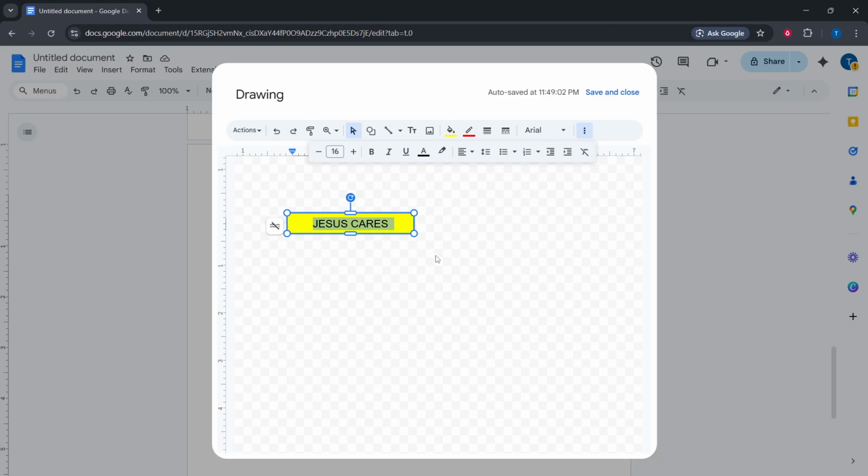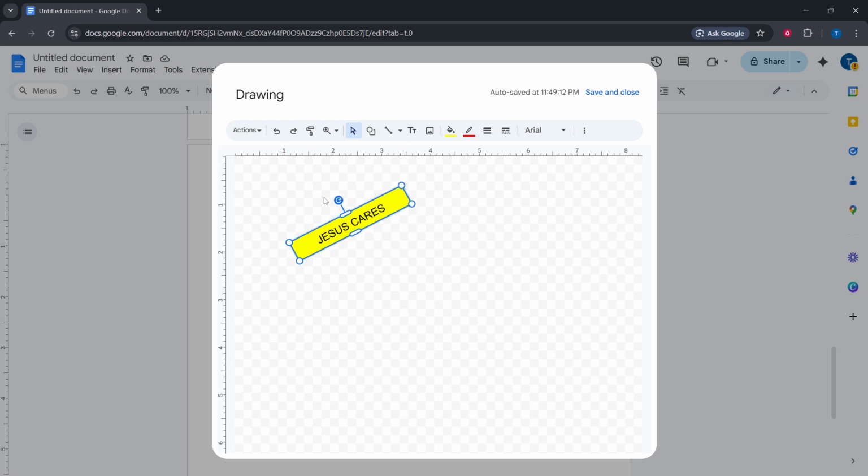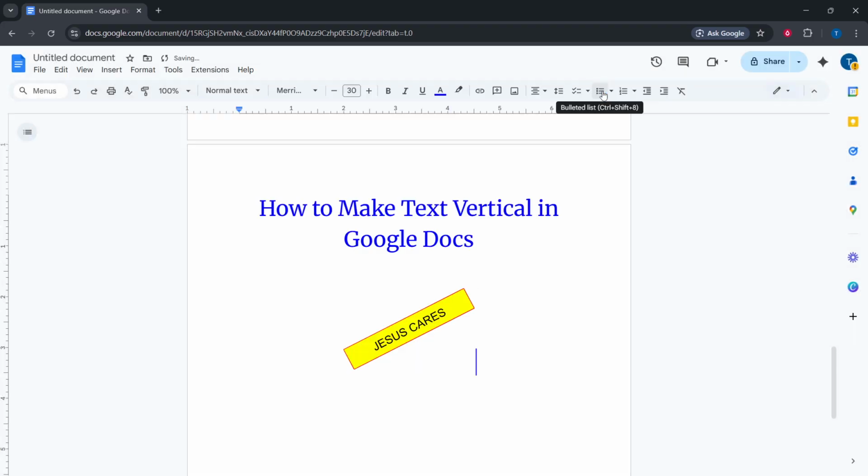As you rotate, keep an eye on how your text wraps inside the box. You can always adjust the box's width and height to keep everything readable. When you're happy with the rotation and styling, click Save and Close in the top right corner of the drawing window. The rotated text now appears right in your document as a drawing object. It will look crisp and aligned, and it behaves like a single element on the page. Because it's a drawing, it keeps its rotation exactly as you set it.